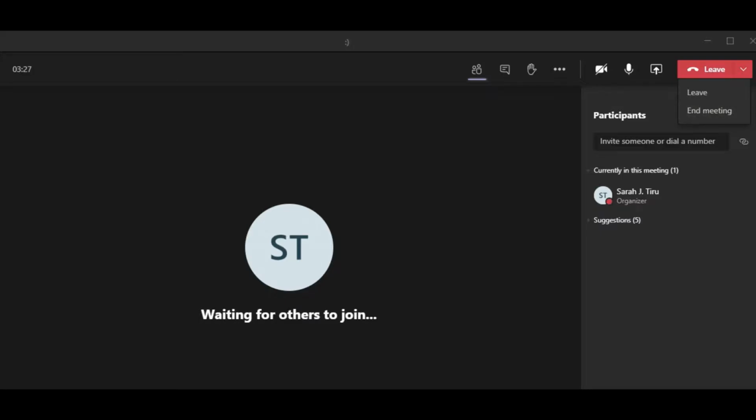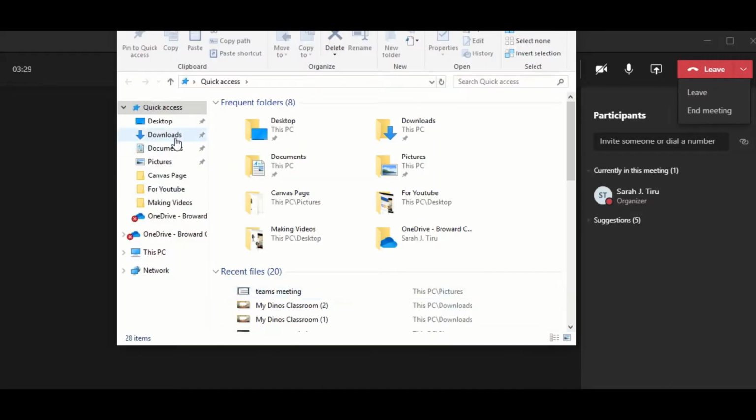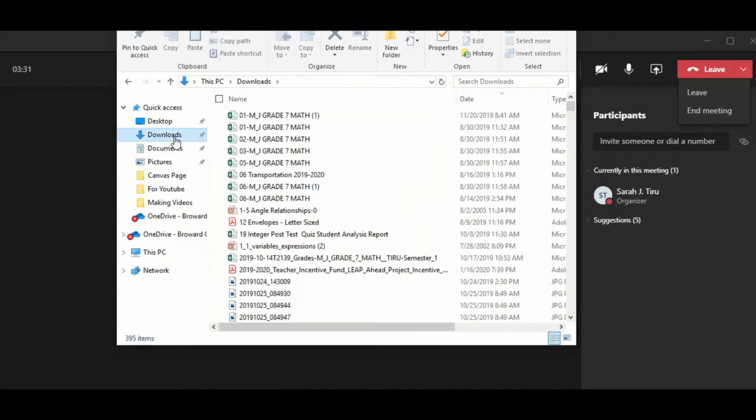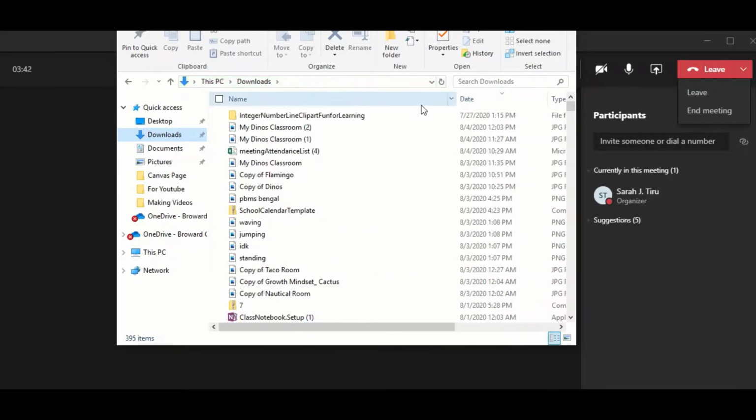It will go into your downloads. I'm just going to open up my file explorer and you're going to see in my downloads, it's going to load and put them in order. Don't mind all the random things that are there, but it is going to be here. It says meeting attendance list 4.